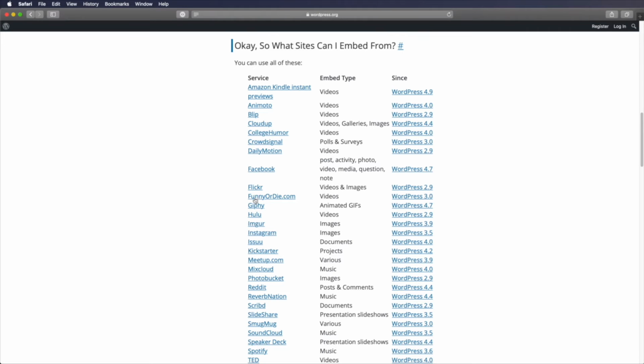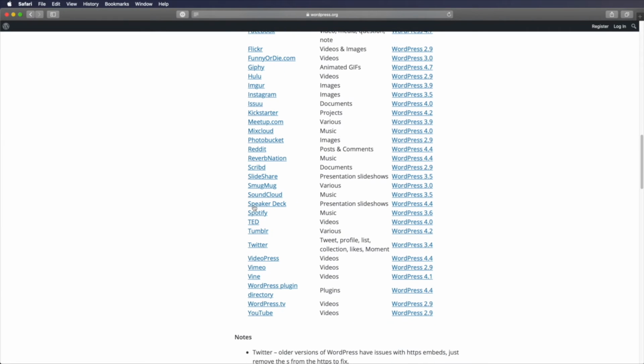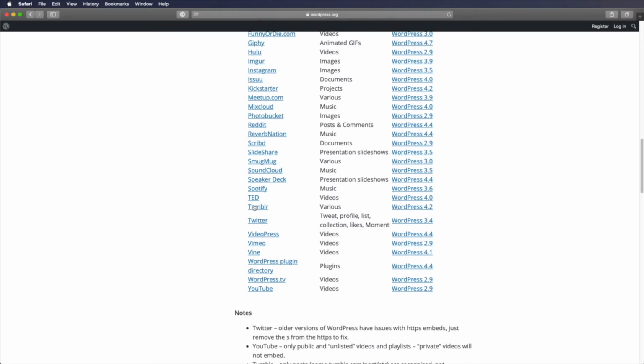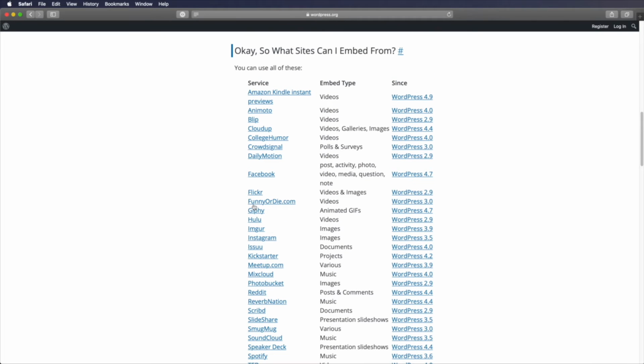There is actually an internal whitelist, and WordPress will auto-embed links coming from websites on that list. As you can see, this list contains the big players like YouTube, Vimeo, and Facebook, but also some less known platforms like Dailymotion, TED, and so on. Now, embedding a video from one of these websites is just as easy as embedding from YouTube.